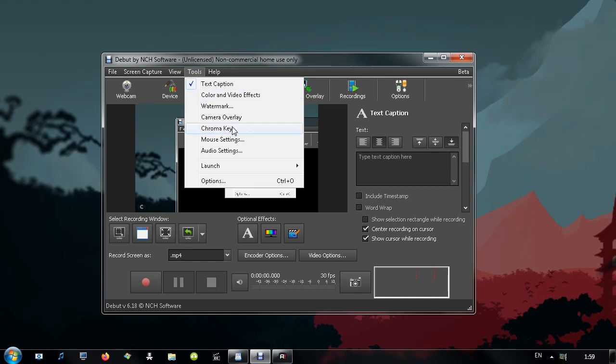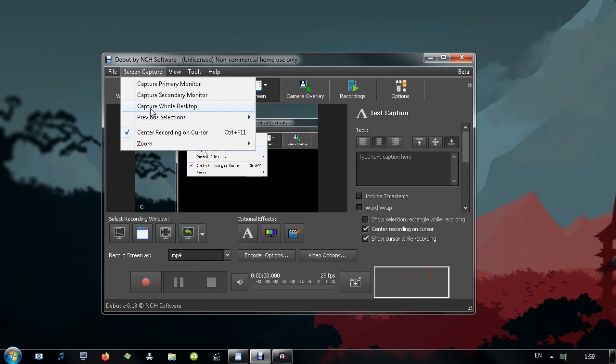Like for example, chroma key. You can record your whole desktop. That means record both monitors. It could probably record even 3 or 4 monitors. I don't know, I don't have that many. If you have, feel free to test it out.